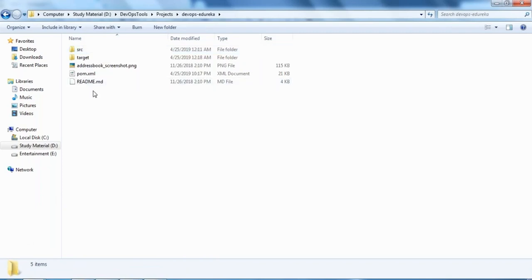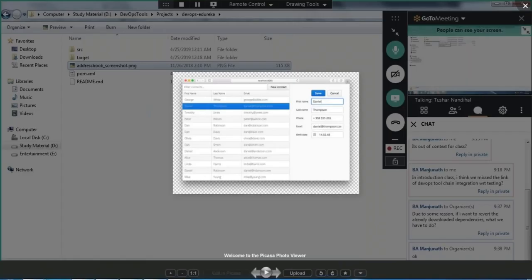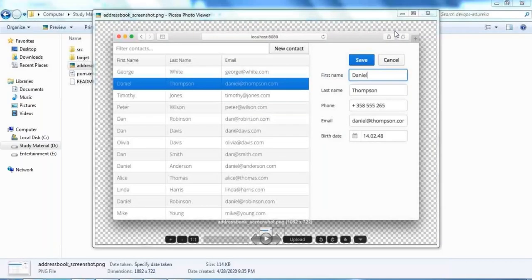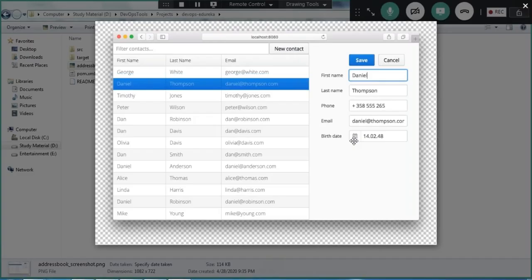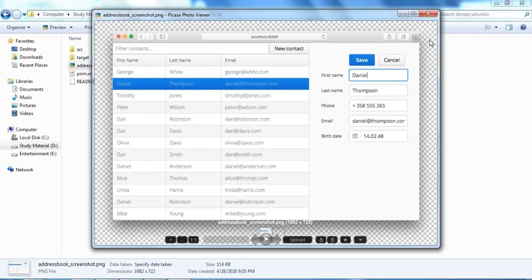So this is one real-time project, guys, the phone book. It is basically an address book. This is what the project UI looks like. It is used to store contact details, just like a telephone directory. You can save your first name, last name, telephone number, email, and birth date. So this is the sample project.